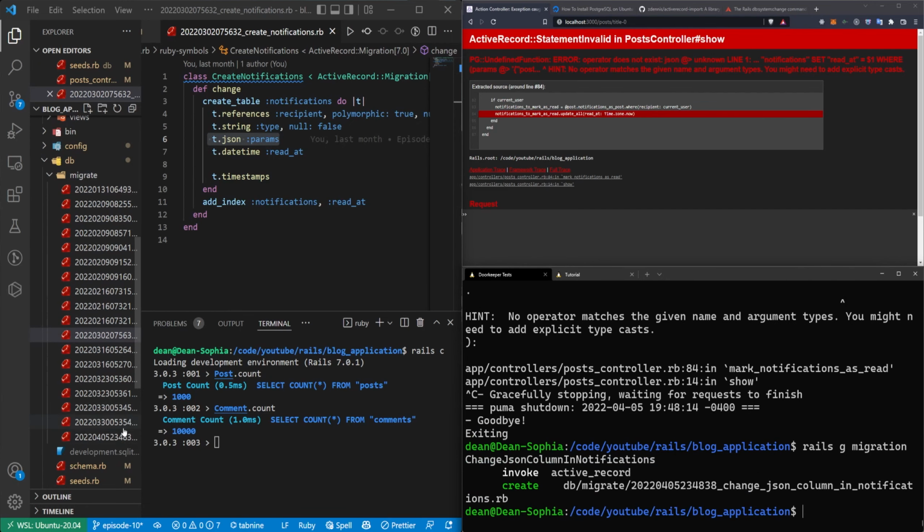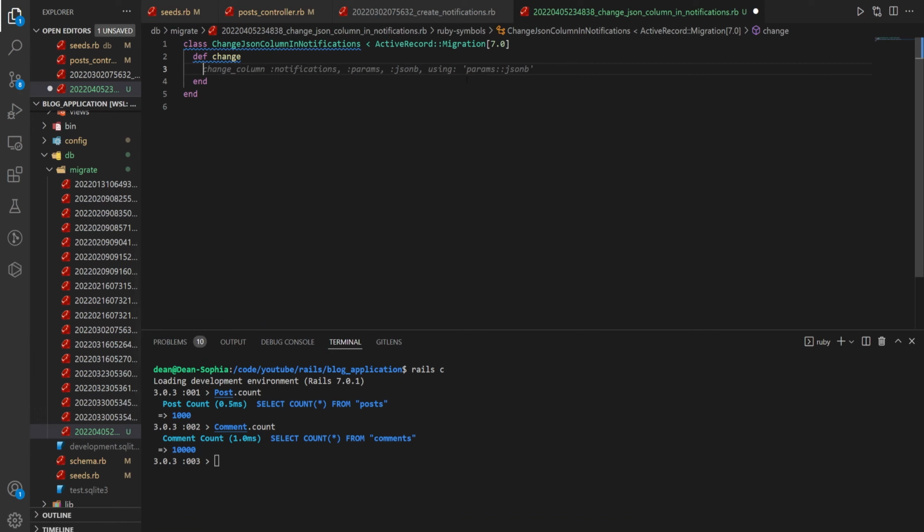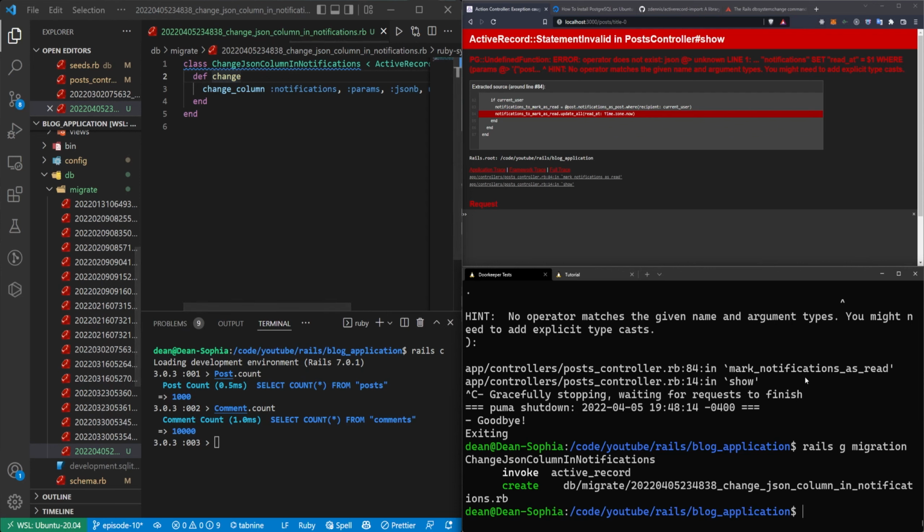We can then come over here and open this up. And we can come down here and I'll just say, right here, change_column :notifications, :params, :jsonb, using: 'params::jsonb'. And we can go ahead and run this. Say rails db:migrate.